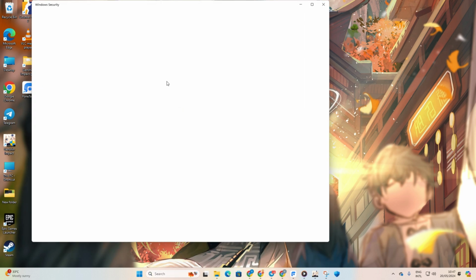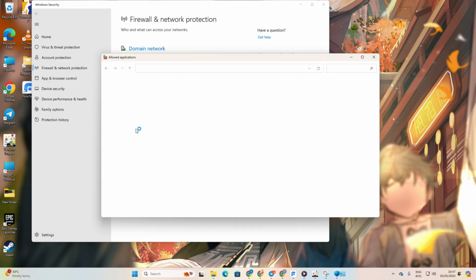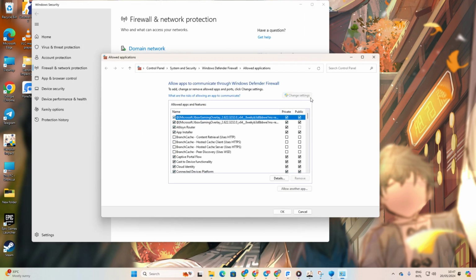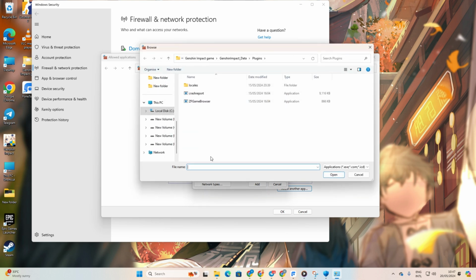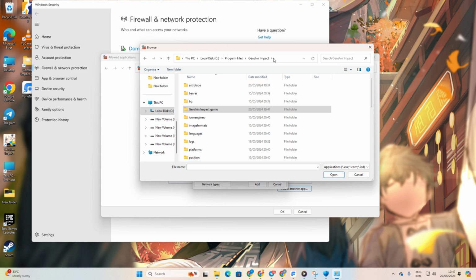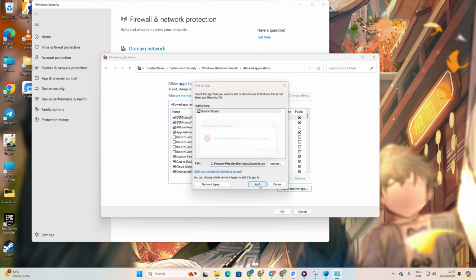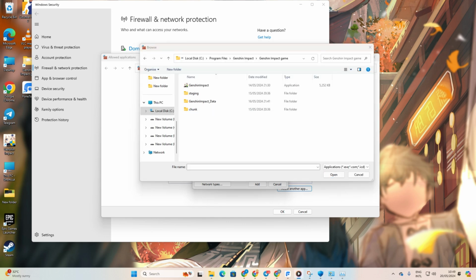Next, click on Allow an app through Firewall and then change Settings. Then click on Allow another app, then on Browse. After that, paste the copied file path into the bar and press Enter. Now, double-click on Launcher and click Add. Then check the necessary boxes. Now, just repeat the same step for Genshin Impact inside the Genshin Impact game folder.